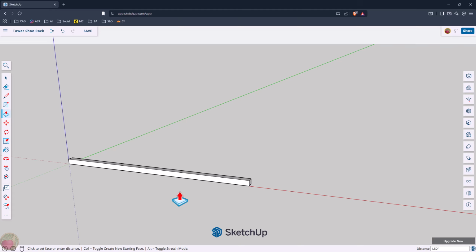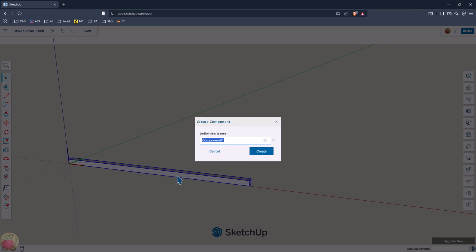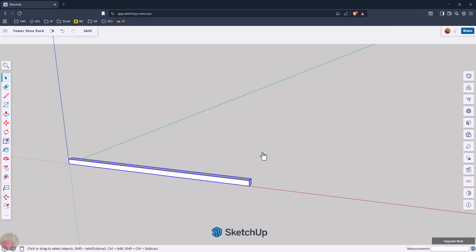Now let's make it a component. Hit Spacebar for the selection tool. Triple click on it to select all of it. Hit G for the component dialog. And we're going to call this 2x2 frame upright. And click the Create button.